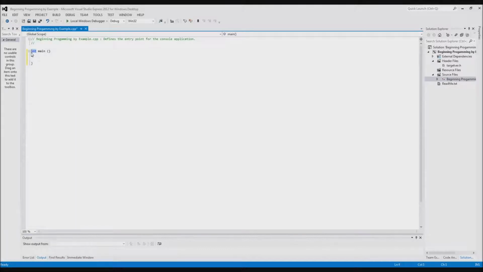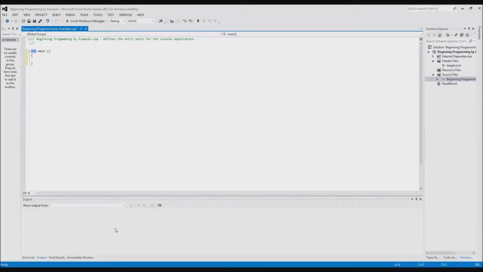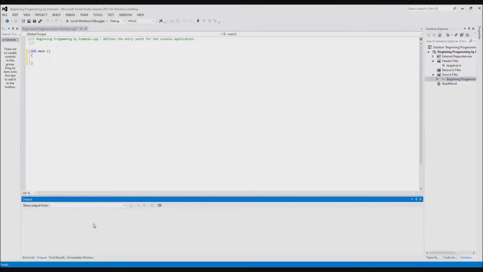And returning an integer is also so that it knows it's the entry point, and it helps the computer detect errors and stuff. And down here, when I actually run this, it will tell us our return value.